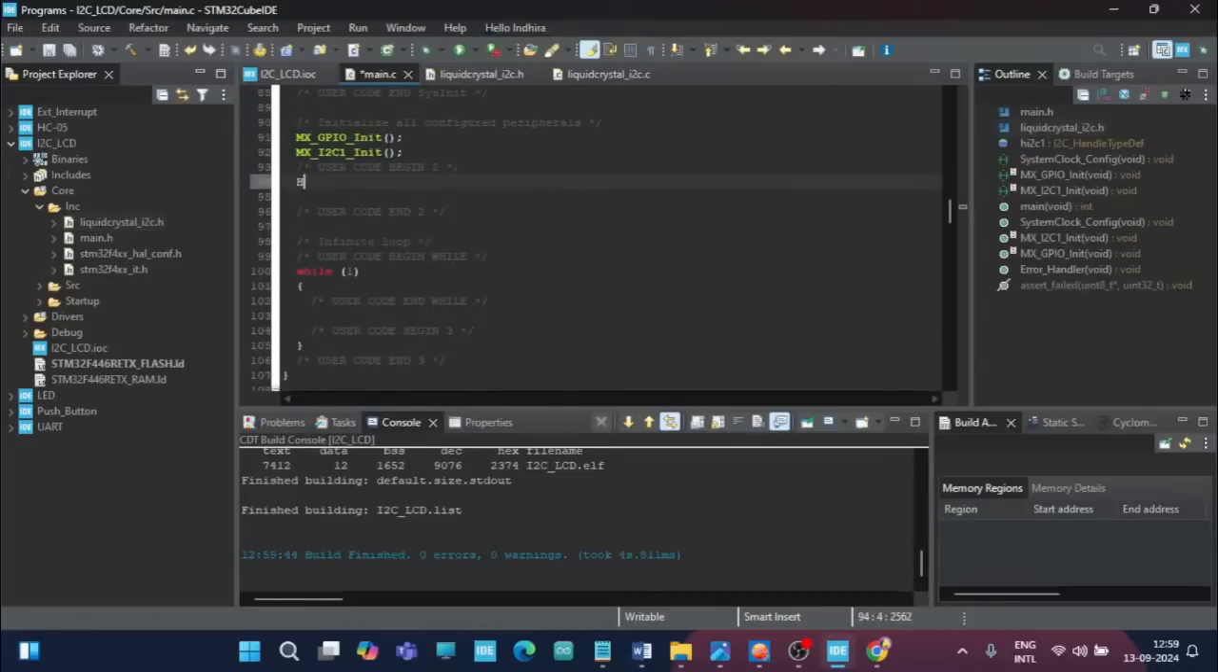Into the main function, and after this I'm going to add HD44780 initialization. Instead I'm going to pass 2. So what does this mean? This function takes in only a single parameter, which is the number of rows. Mine is a 16 cross 2 LCD, right? So as we are using a 16 cross 2 LCD, hence we have specified 2 as the parameter. So HD44780 is nothing but the module name.